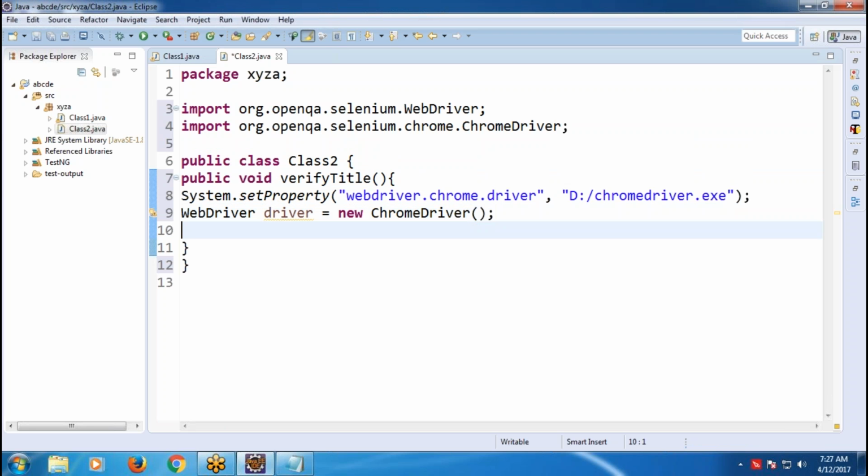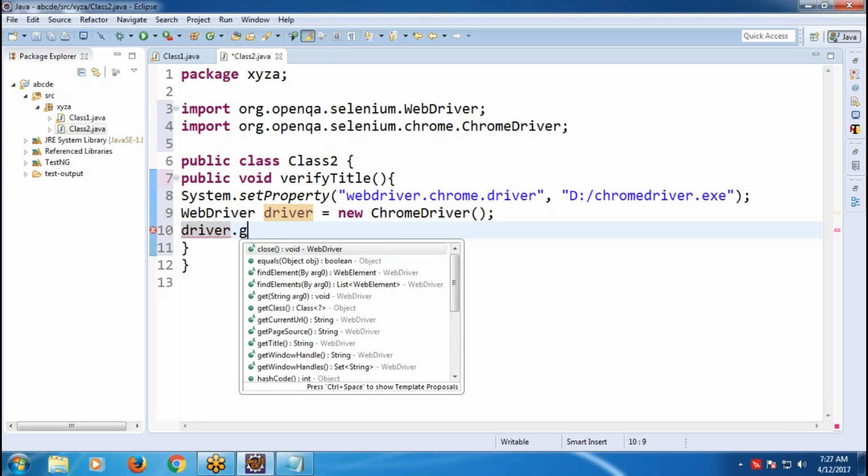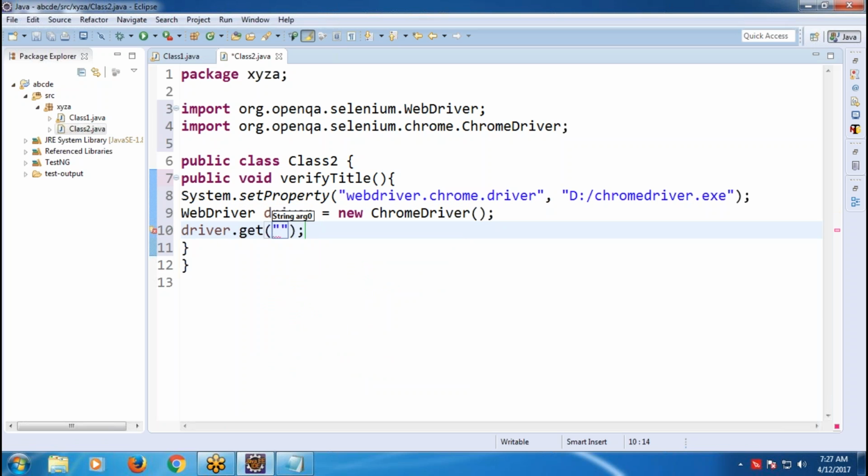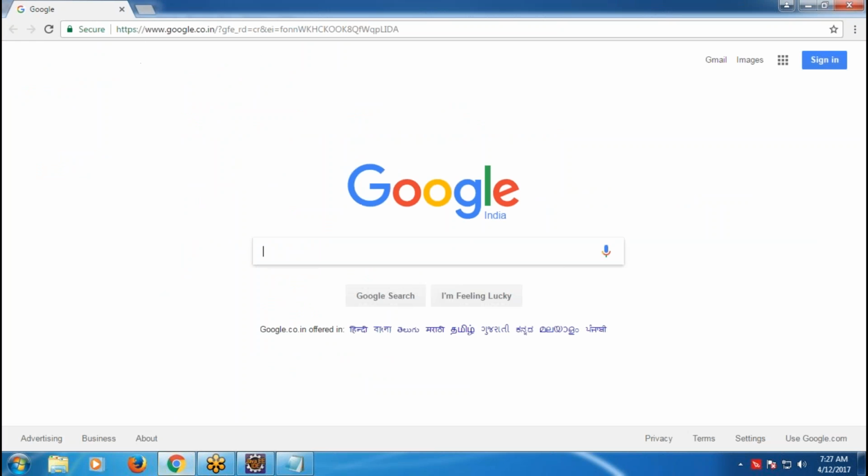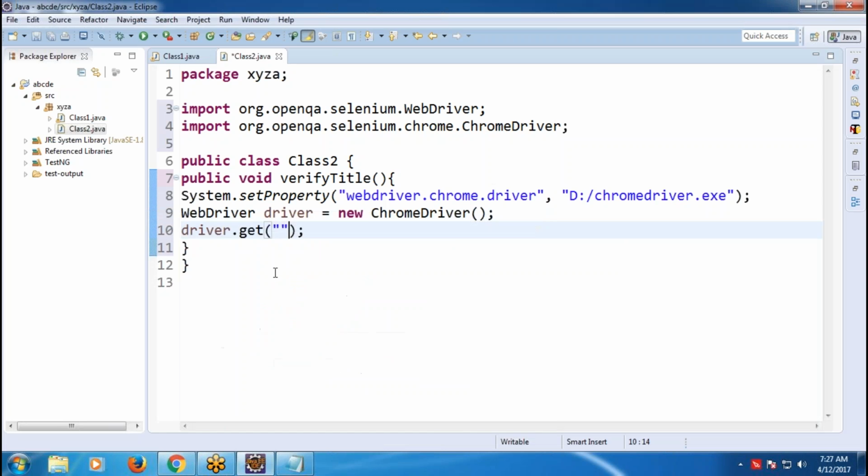Next, launch the Google homepage. driver.get, take the URL of google.com. In the US it is the com server, in India it is co.in. If you enter .com in India, it will redirect to co.in, the India server only. Google has nearly 70-80 servers: google.co.pk, co.ca for Canada, co.au for Australia.